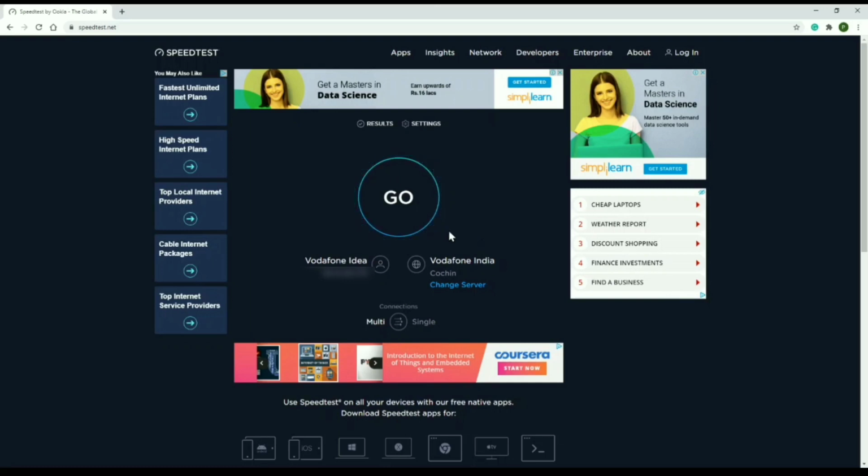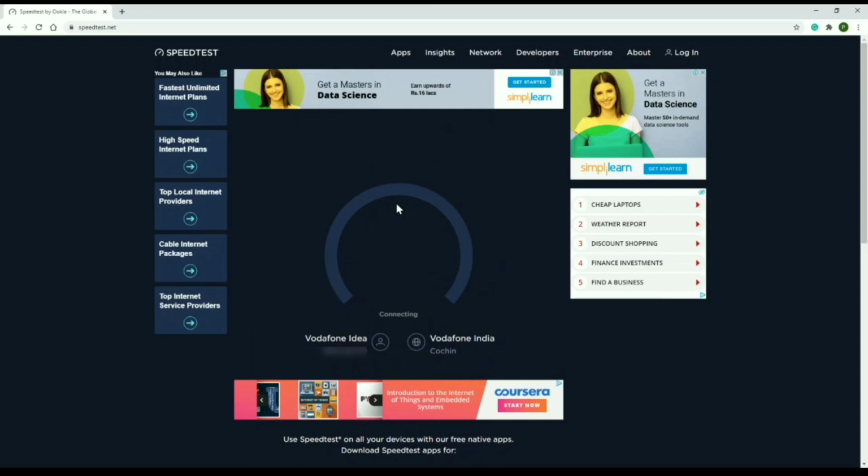So let's start. I am here with the Vodafone network, and as you can see I have a default server, which is Vodafone India, and my nearest server is in Cochin. So I'll perform a speed test. Okay, I'm getting a very good ping and a good speed. I mean, not that good, but still manageable.